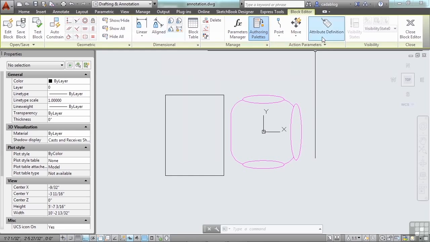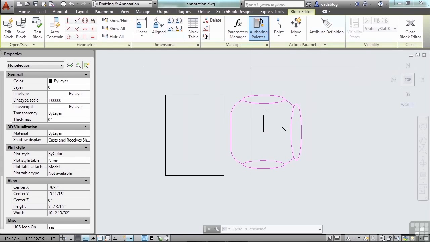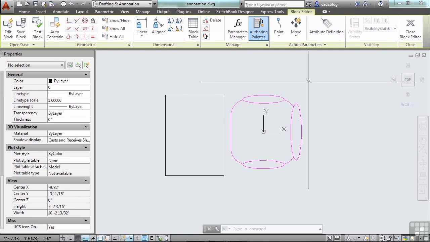We will look at attributes and attribute definitions a little bit later on, and we will briefly look at some dynamic blocks. We'll give you an introduction to them, but they're very complicated and a little bit beyond the scope of what we're doing here in this video. However, they are very useful.